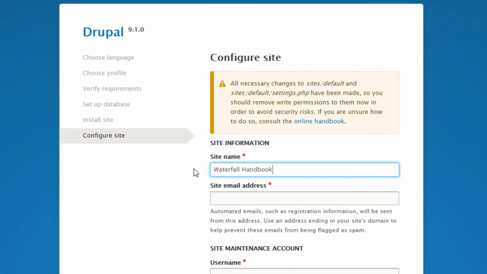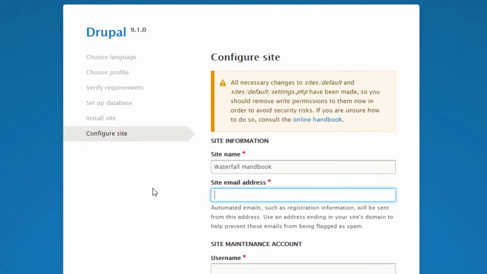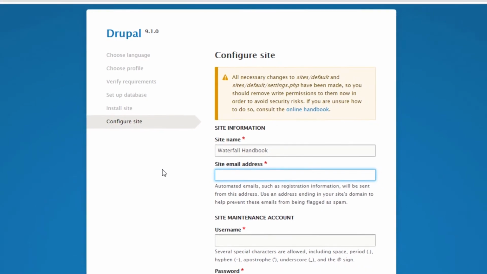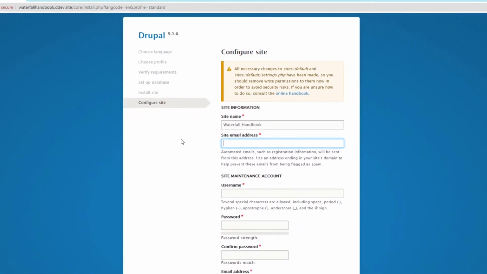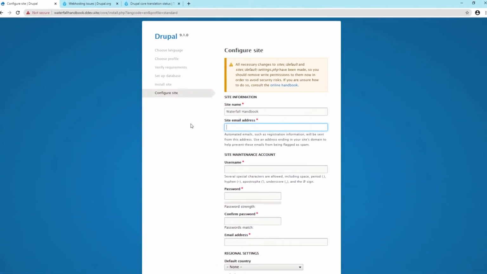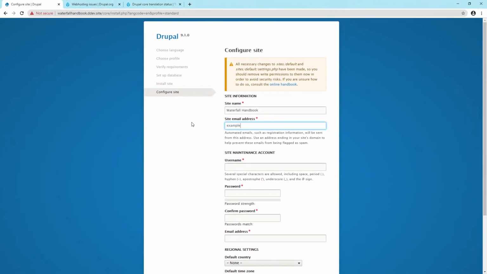Next, this site email address is the email address that Drupal will use to send email on your organization's behalf. So typically, you will want to enter a predetermined generic email address. Since this is a demo site for learning, you should enter a generic email address such as example@example.com or an email address you have control over. I'm going to be as realistic as possible, and I'll enter navigator@waterfallhandbook.com, for example. So these two fields conclude the site information section.